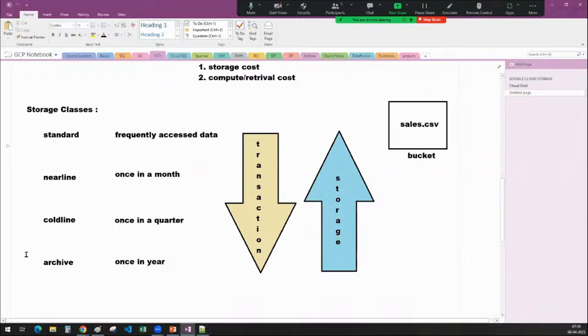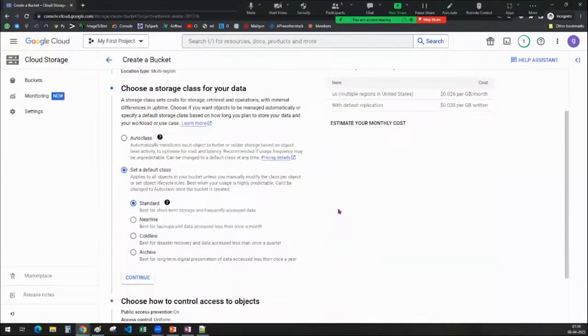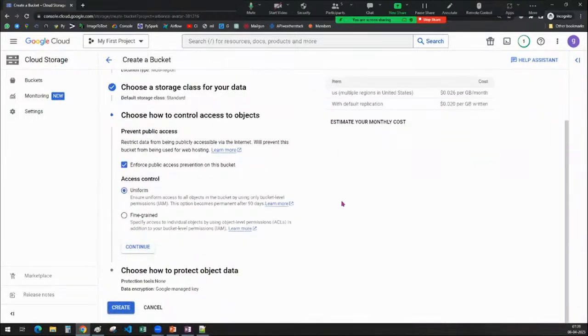Likewise, if you are accessing data once in a year, the data only has to be available once in a year, so the storage cost is less. But when you are retrieving the data, the transaction cost will be very high. This is the main difference between the storage classes. For now, I am selecting standard, guys, because I want to create this bucket for frequently accessed data. Okay, I am clicking on continue, and this is where we are.